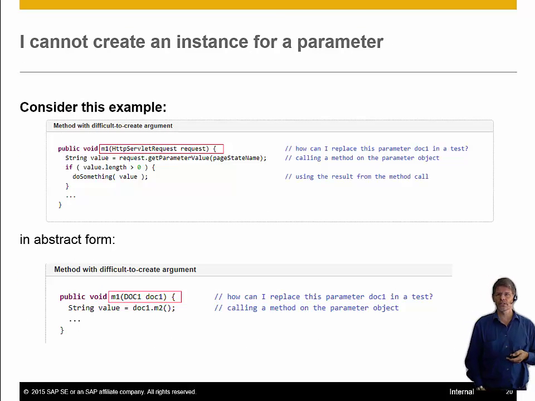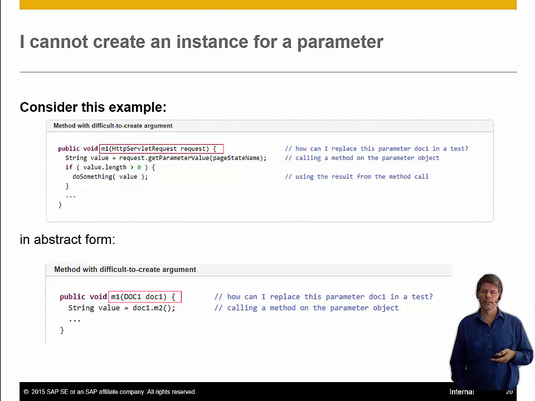So the first, to make the problem more clear, what we're looking at is I cannot create an instance for a parameter, or cannot means it's hard for me. So in general, for instance, let's say here I have a method that gets an HTTP servlet request. How can I replace this for a test? Now, by now, actually, there is test support for all these things in the libraries. So the providers of the frameworks have supplied that, but let's assume we don't have that, so in another case.